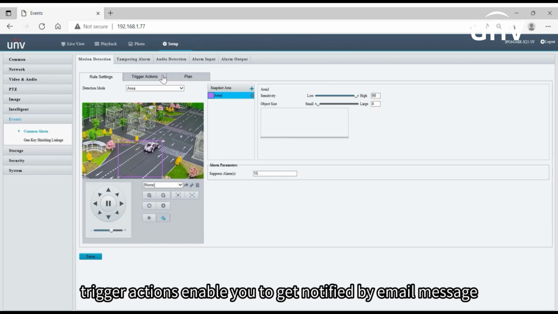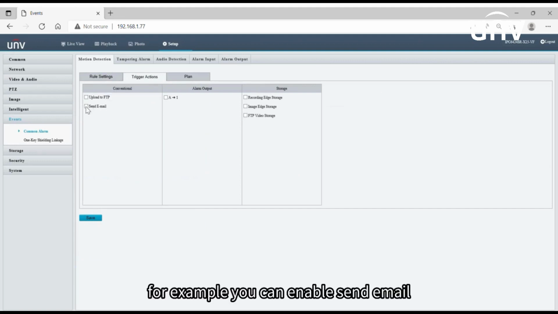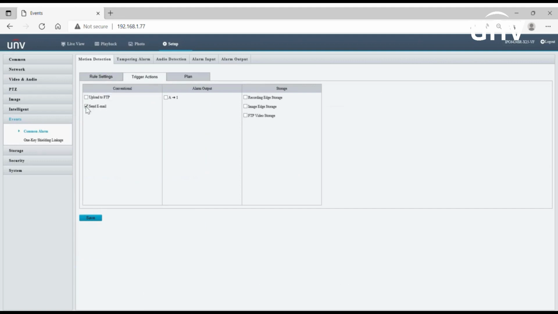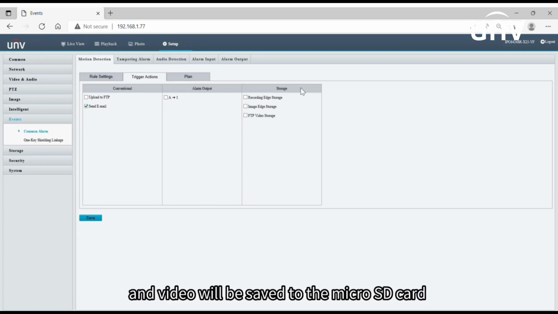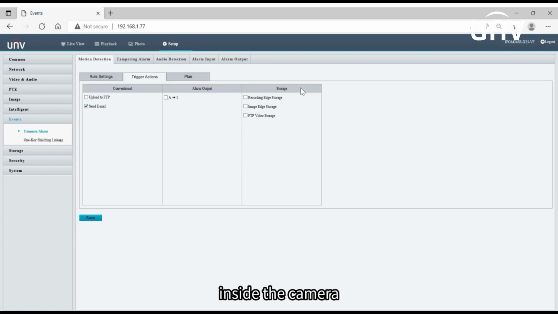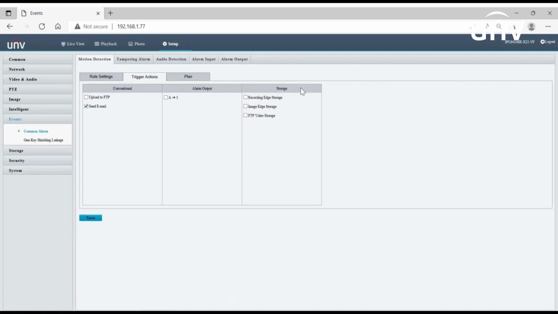Trigger actions enable you to get notified by email message and alarm sound when an alarm occurs. For example, you can enable send email. Once the camera has been triggered, you will get an email notification. The options under storage mean that the recording and image and video will be saved to the microSD card inside the camera and the FTP server that is configured with the camera respectively.